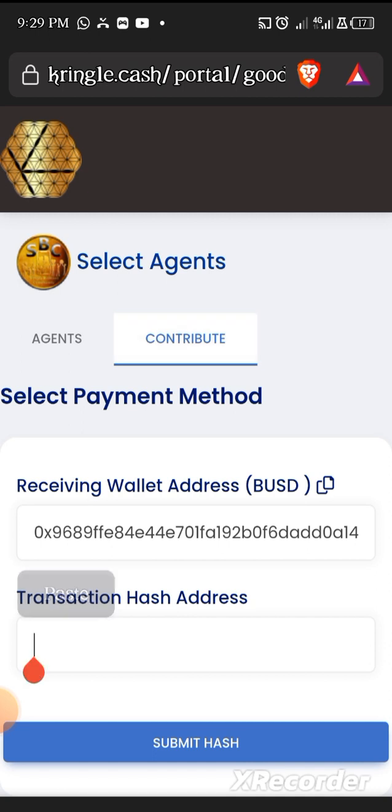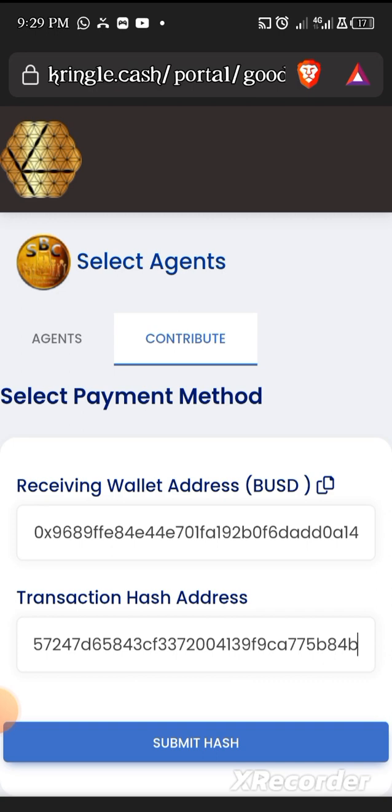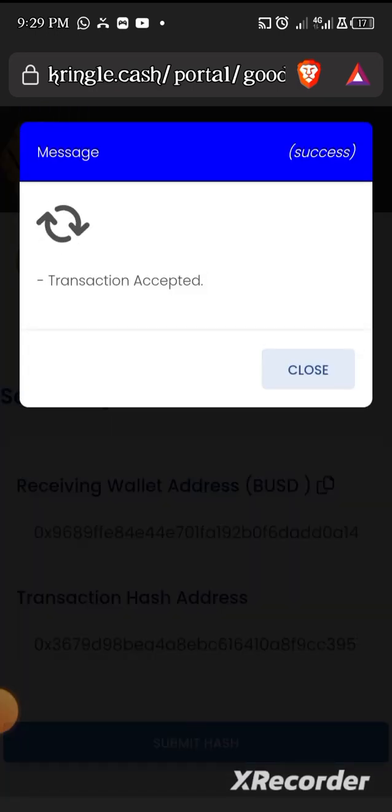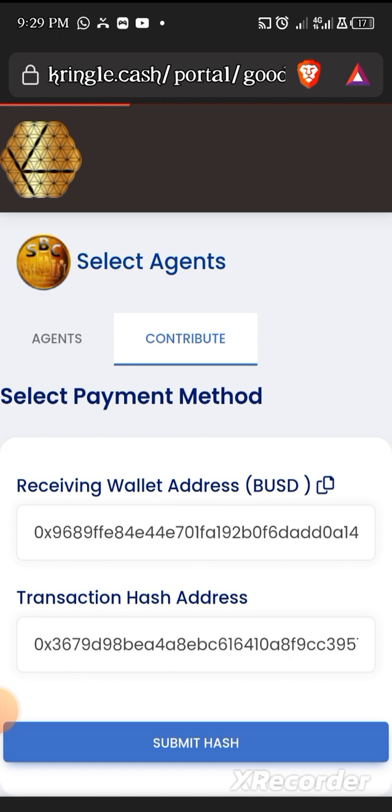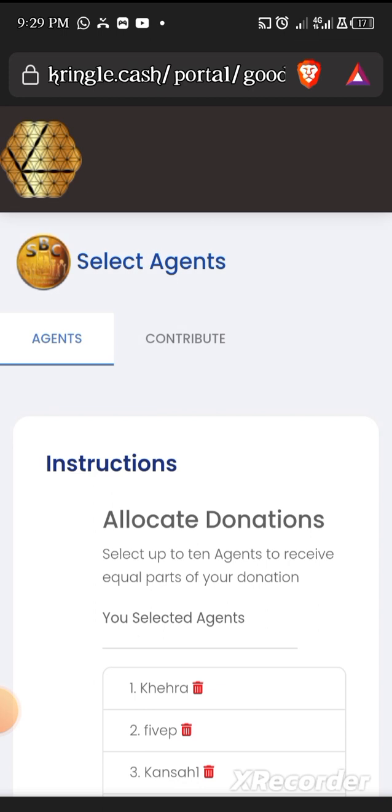So now I will insert my transaction hash neatly like this. Then the next thing, I click on submit hash. Wow, guys, this is wonderful. You can see transaction accepted. And you can see at the right hand top here, success. So I close my button. Then that is all. So that is how you make your $10 agent donation.